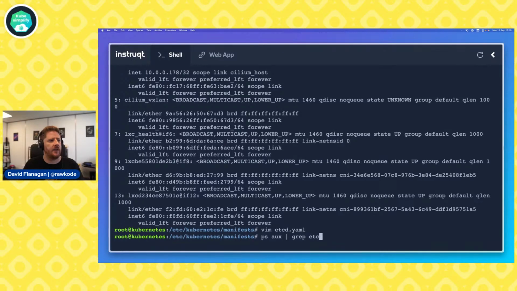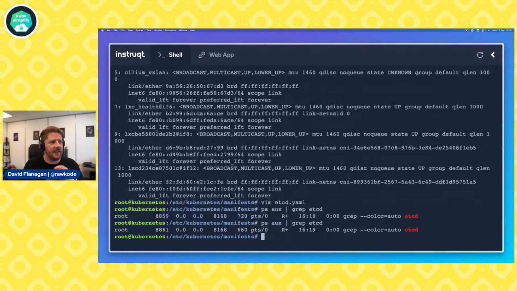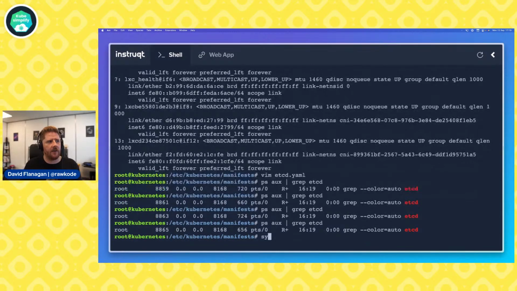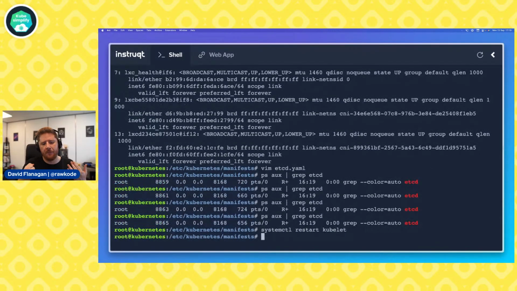We're going to do a ps aux. I don't see etcd just yet. I could give it a few seconds, and then if I'm impatient, I can restart the kubelet. Remember, when you modify a static manifest, it can take up to 4 minutes. Yes, Russell, it can take up to 4 minutes before we see that pod being recreated.